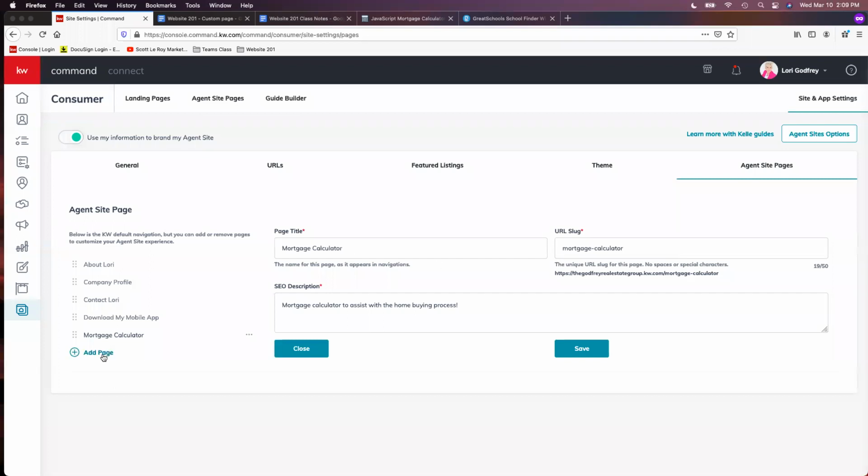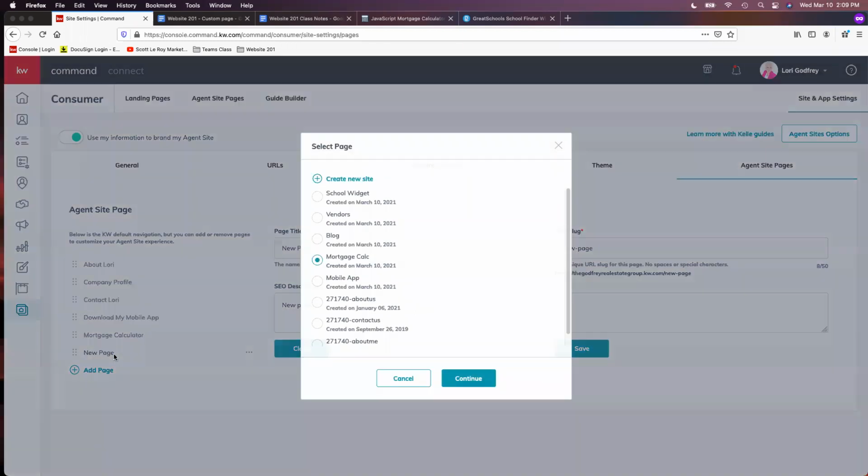Onto that next page. And you guys can tweak this later too. So if there's more information you want to add, don't panic. You guys can come in here and tweak this at any time. Add page once more. We'll do blog.